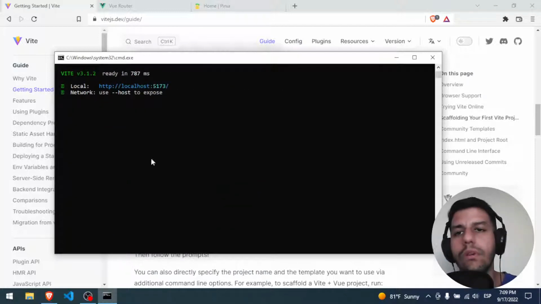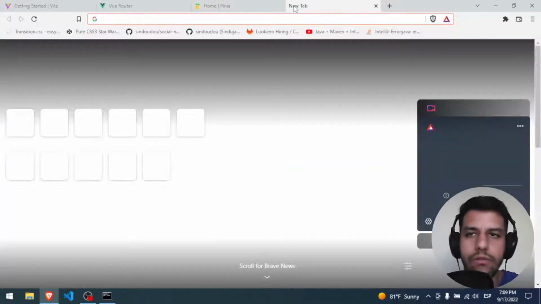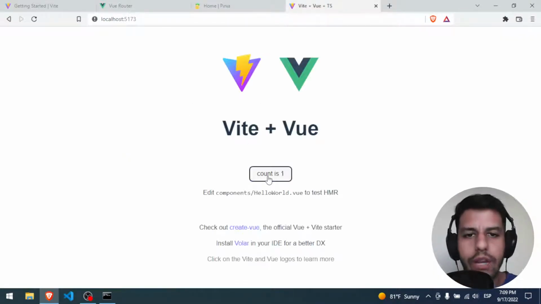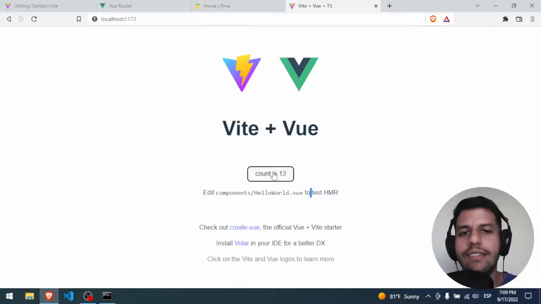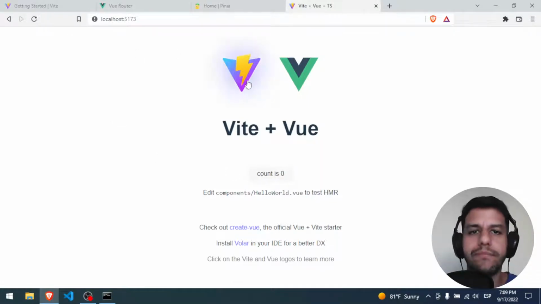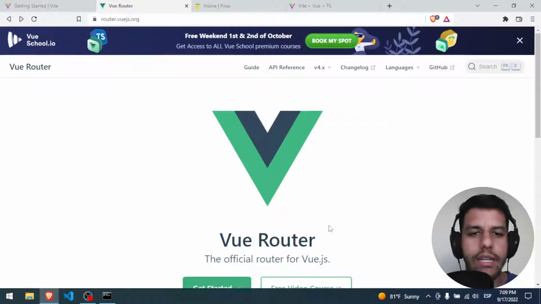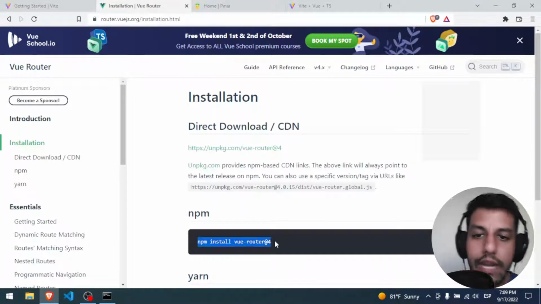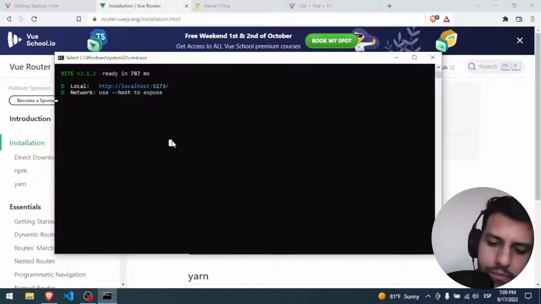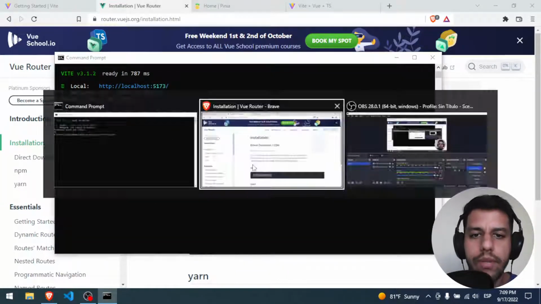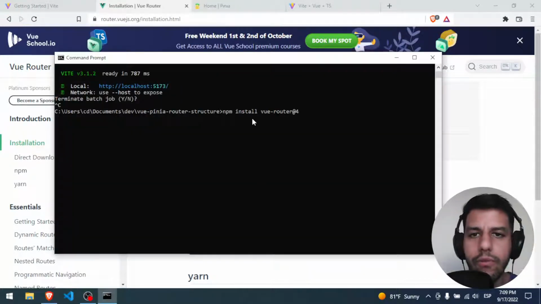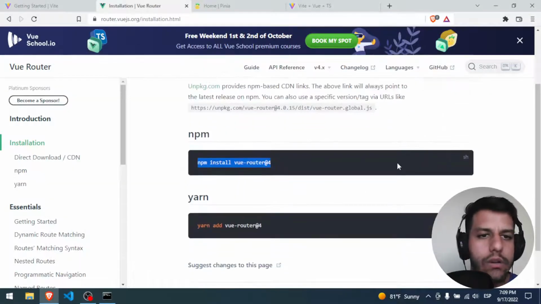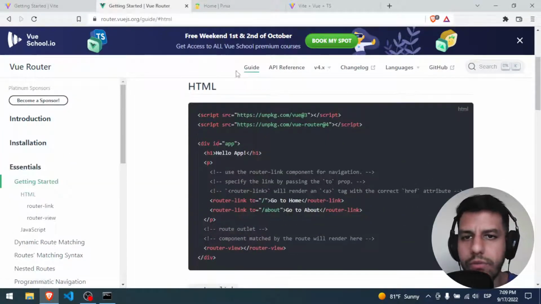If everything goes well, I can go into the localhost, and perfect. We have here our project. That's beautiful. Okay, so let's start with Vue router. I'm gonna go here in the documentation and I will install it. So I'm gonna stop the server and I will do npm install vue-router 4, and the magic is gonna begin. I will go a little bit to the documentation to remember some stuff.